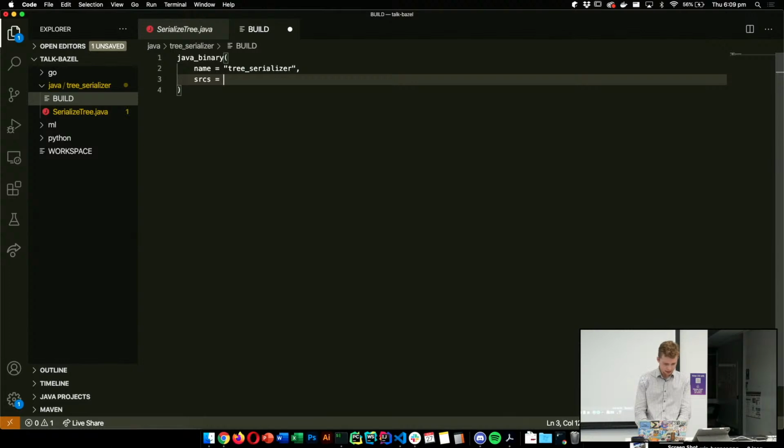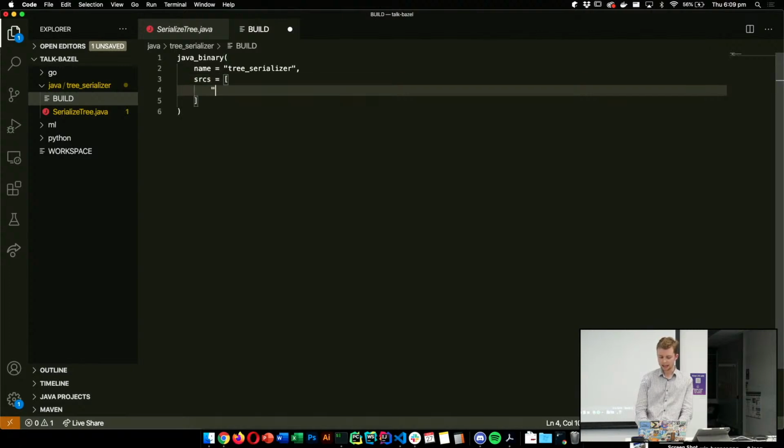Does it need to be capitalized? Yes, BUILD and WORKSPACE need to be capitalized. So the sources parameter takes a list of source files. So we'll just say serialized tree here.